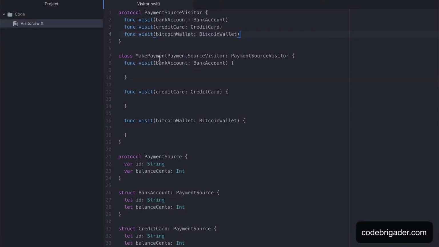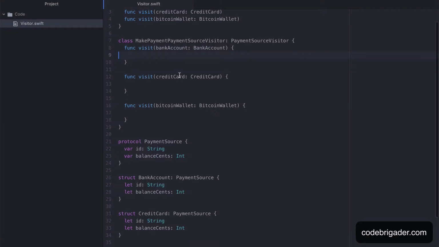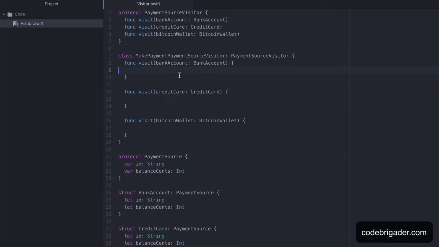And what this visitor is going to do is, for each of these concrete implementations, it's going to add an action specific to that concrete type. So in other words, it's going to call the API to make a payment for bank account, for credit card, and for Bitcoin wallet. All right, so we got our visitor defined.